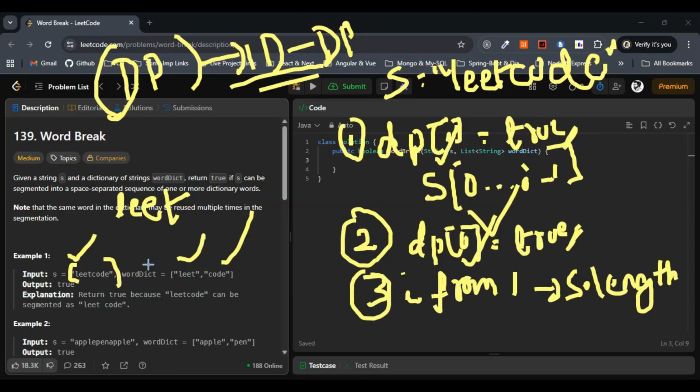If the word ends at position i and the substring before it is segmentable, nothing but dp of i minus word dot length is true, then we will mark dp of i as true. Simple one. If it is possible, then we will be marking this one as true, dp of i equals true, right? For the LeetCode example, see here.